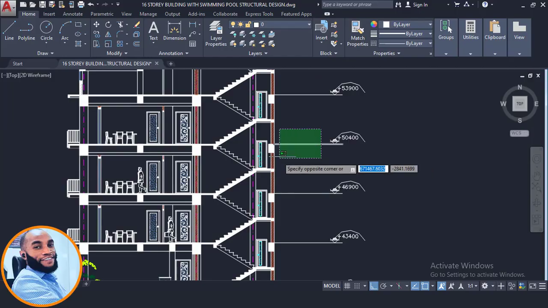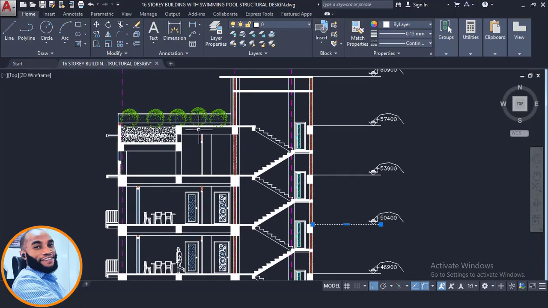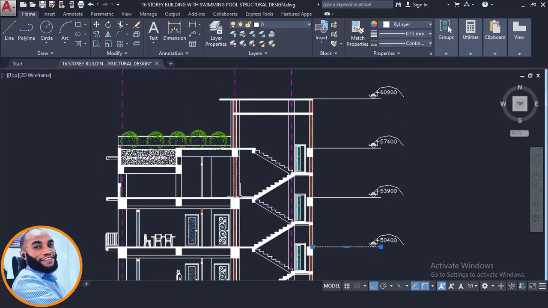This is where we are, which is on this level here. So I'm going to insert these 2 levels now, and then this final one here. So basically I have three levels to insert.